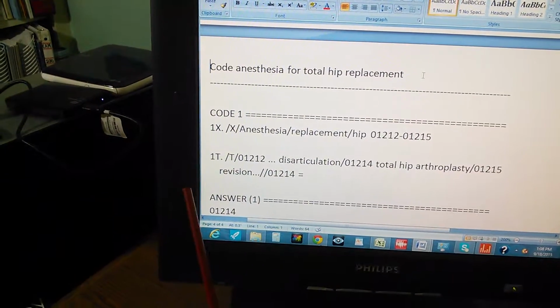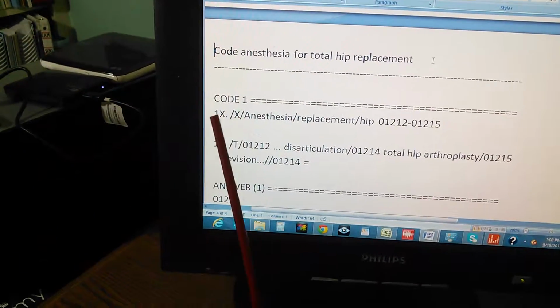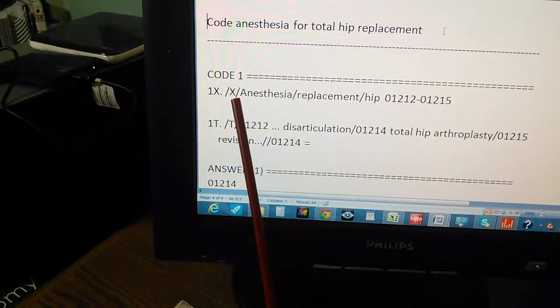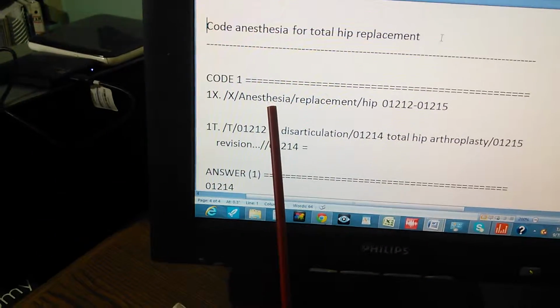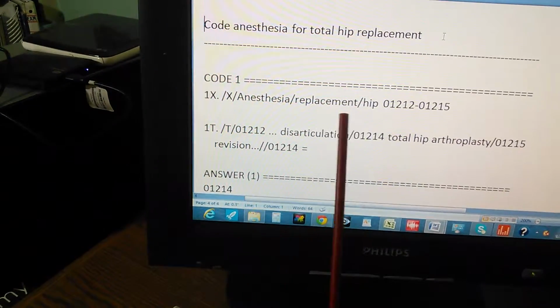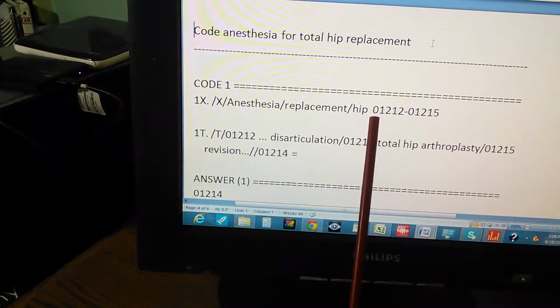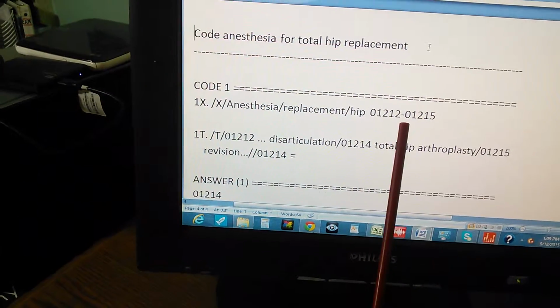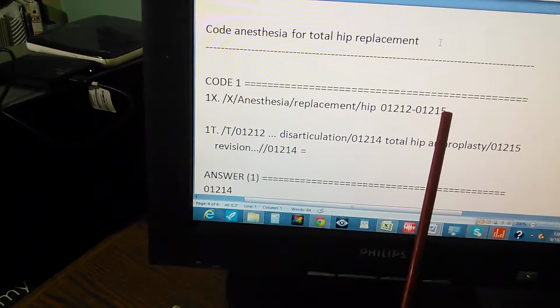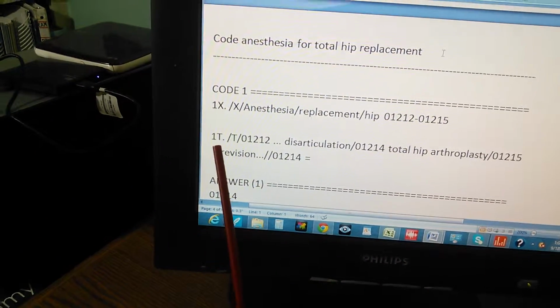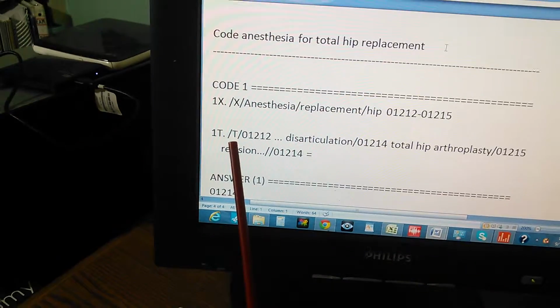The problem is code anesthesia for total hip replacement, and the code through the index goes like this. First, you go to index. Then you go to anesthesia. Then you go to replacement. Then you go to hip. Then you get the range 0112-12 through 0112-15. And now the code through the tabular.